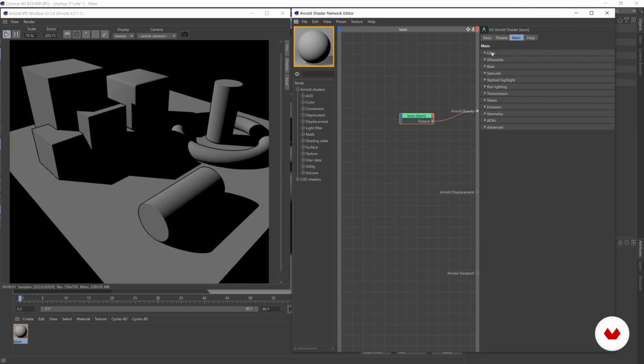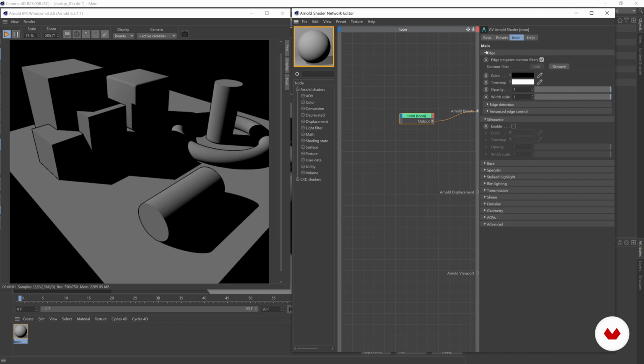So edge, you can think of it as interior lines of all our objects, and silhouette being the outline of all our objects. And that'll become a little bit more apparent down the line once we start adding textures and stuff. If silhouette is turned off, then the edge parameters will have influence over everything. So I'm just going to close the silhouette tab for a second there.